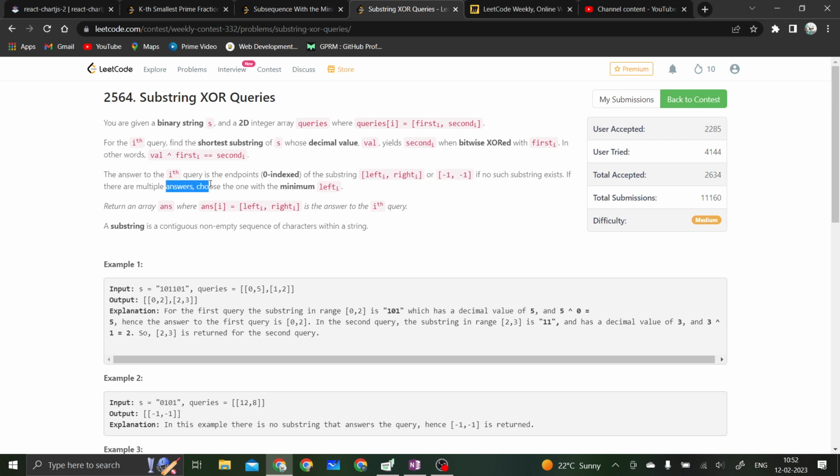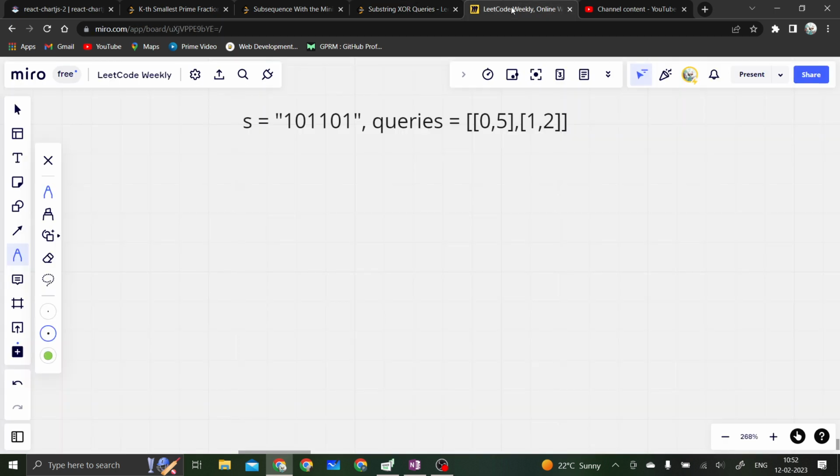If there are multiple, choose the one with the minimum left_i. Then we have to return an answer where answer[i] is equal to [left_i, right_i] for the ith query. So let's see what the question is. The question is pretty straightforward.